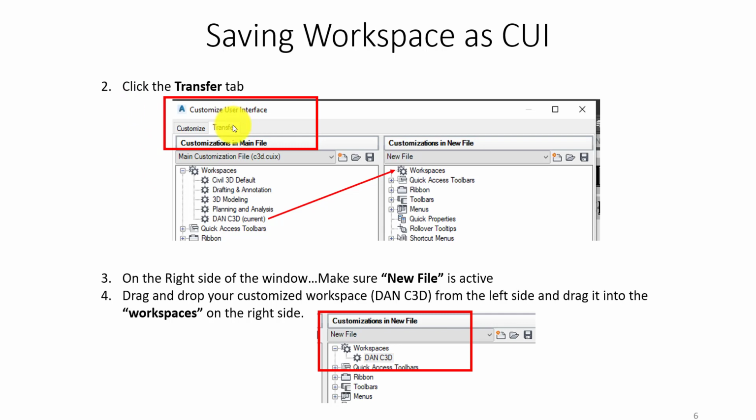Then what you want to do is click the Transfer tab, and you want to transfer your current workspace into a new customization file. So you have to make sure this is selected as a new file in Workspaces. So basically you drag this and drag it into Workspaces on the right side. So drag your customization and drag it into the Workspaces on that side.